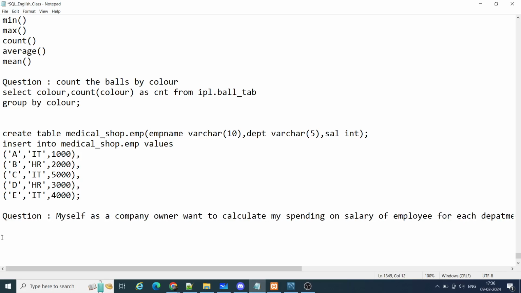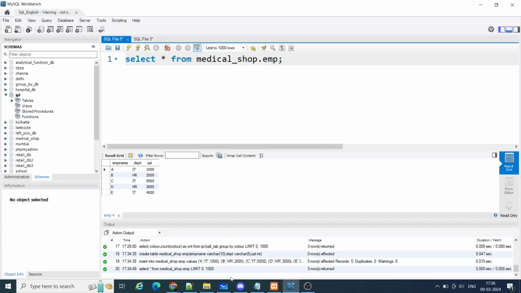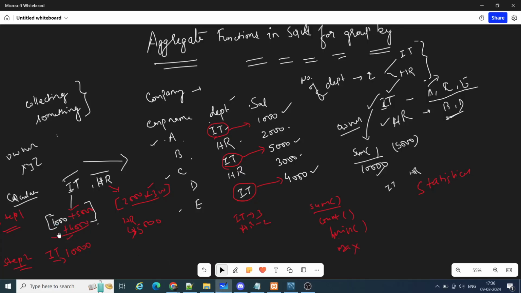So now how will I prepare my query? So what is my motive? My motive is doing step 1 as collecting each department and submit. Okay, and second is I display like IT 10,000, HR 5,000. This should be my display. Okay, okay.